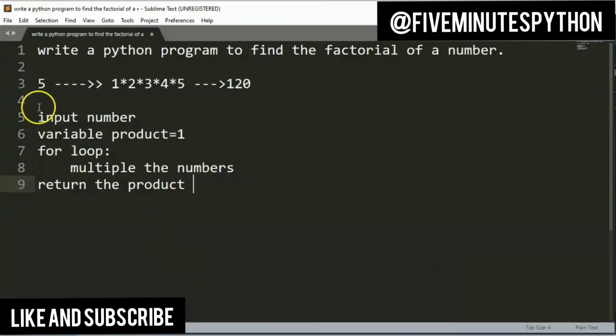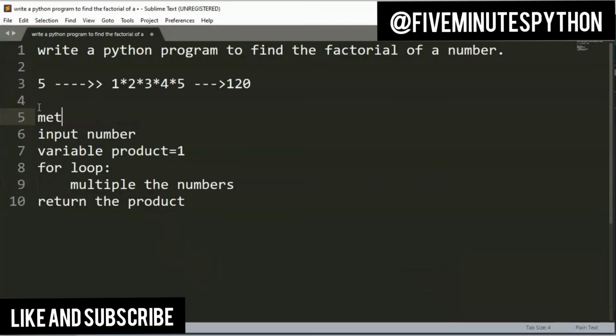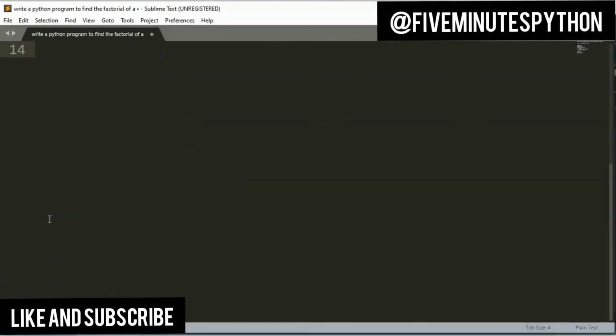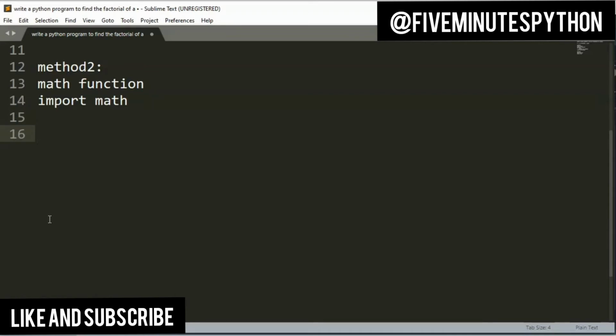Now there is one more method. Let's make this method 1, and there is one more method where we can easily find the factorial of a number, that is method 2. In method 2, we are going to use the math module, which is a standard module in Python where we can use mathematical operations like square root, factorial, and so on. So we first need to import the module. This is the algorithm. Then this is the syntax for using the math module: math dot factorial of number.